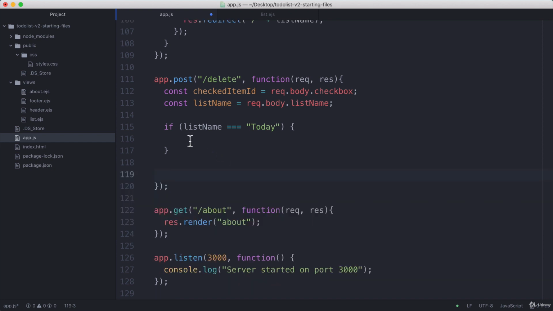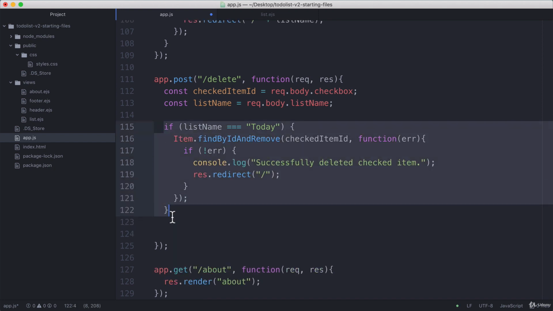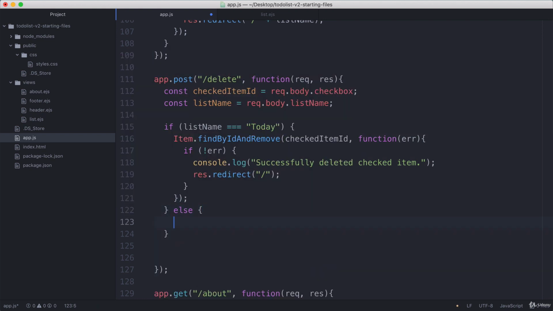So we'll just cut and paste that into that if block. But what about the else block? Well, this is the case where the list name is not today. So that delete request is actually coming from a custom list. In this case, we need to be able to find the list document that has the current list name, and then we need to update that list to remove the checked item with that particular ID.